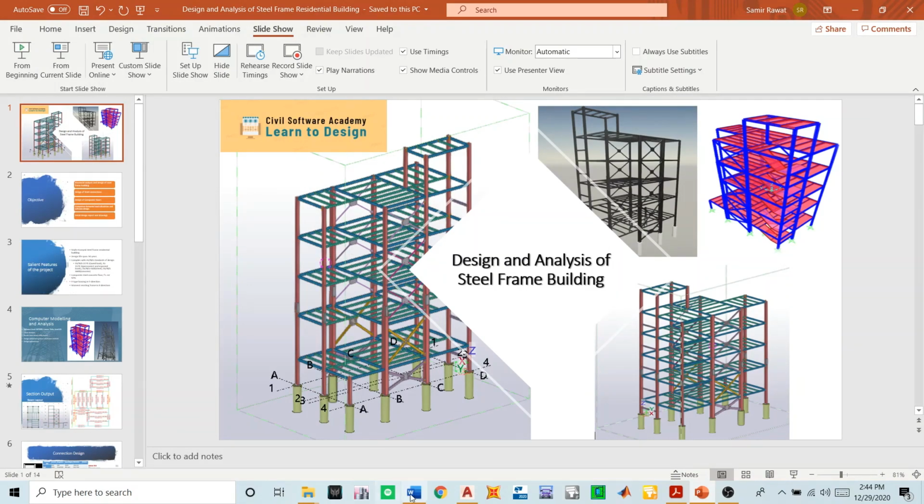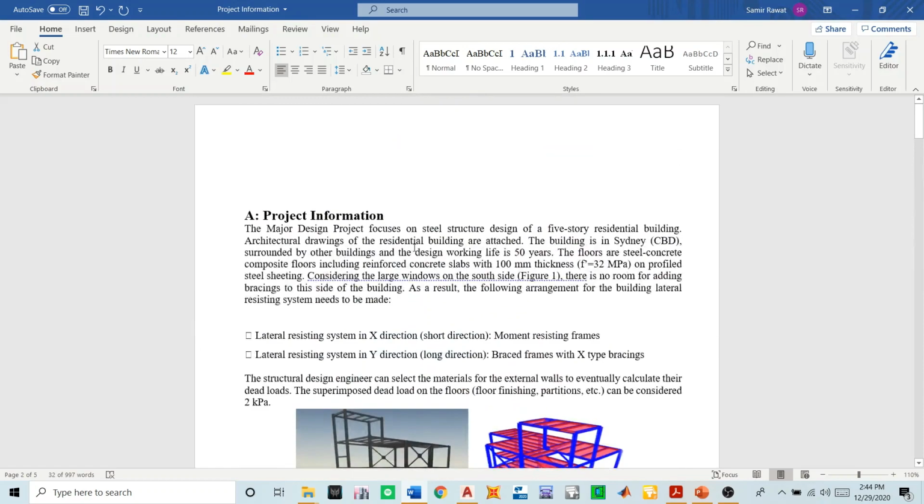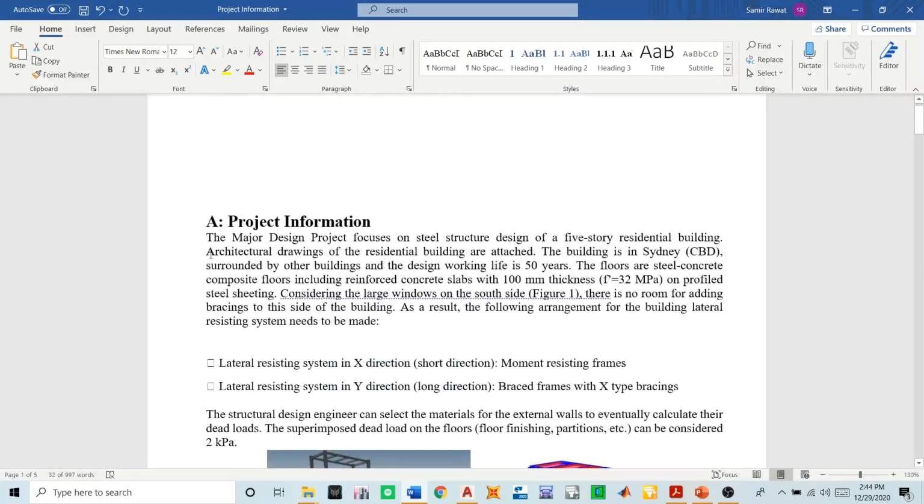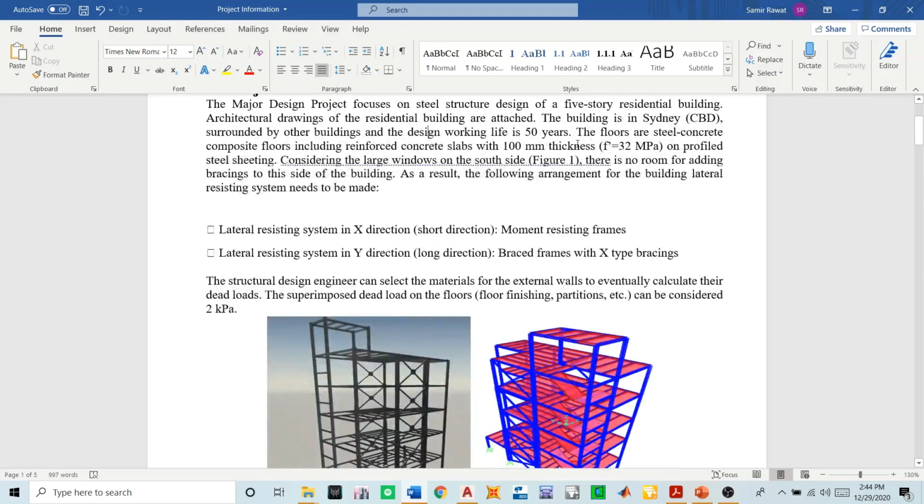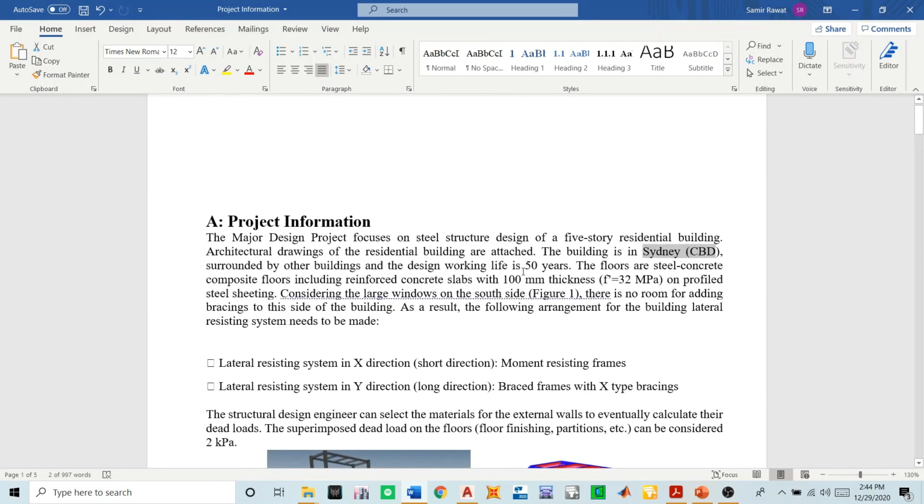And talking about the project information, as you can see here, the major project is focused on steel structure design of the 5-story residential building. For this example, we're going to choose the 5-story residential building, and you can see this is the Sydney CBD because I'm working in Sydney, Australia. That's why I'm covering these lectures as per the Australian standards, but you can take them as a reference for other standards as well. And there is some information. The working life is 50 years.